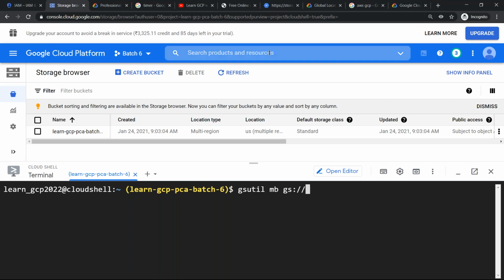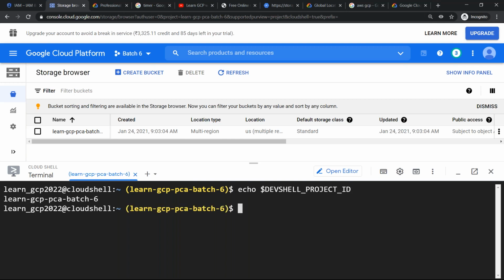Now, if I want to get my project ID, I can go to my home screen, copy the project ID and paste it. Or if you remember it, you can directly type it. Or the best way is you can use an environment variable called DEVSHELL_PROJECT_ID. So when I do this echo, it's going to show my project ID there.